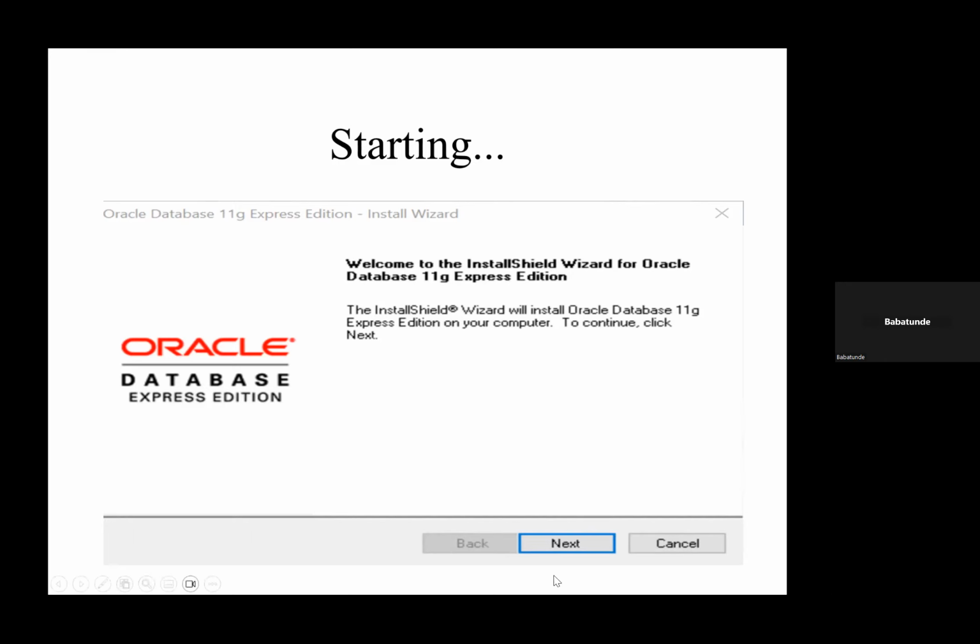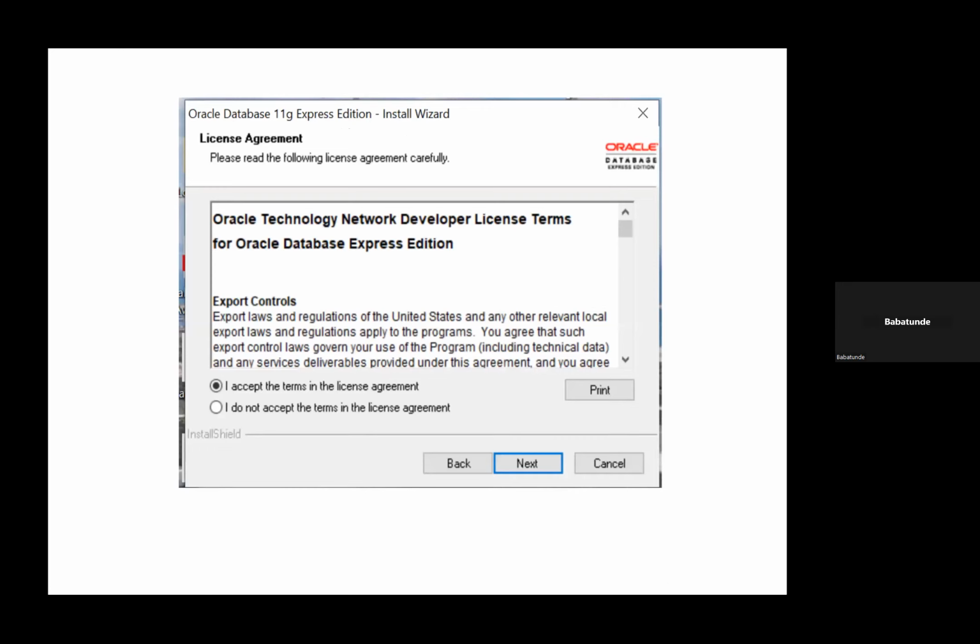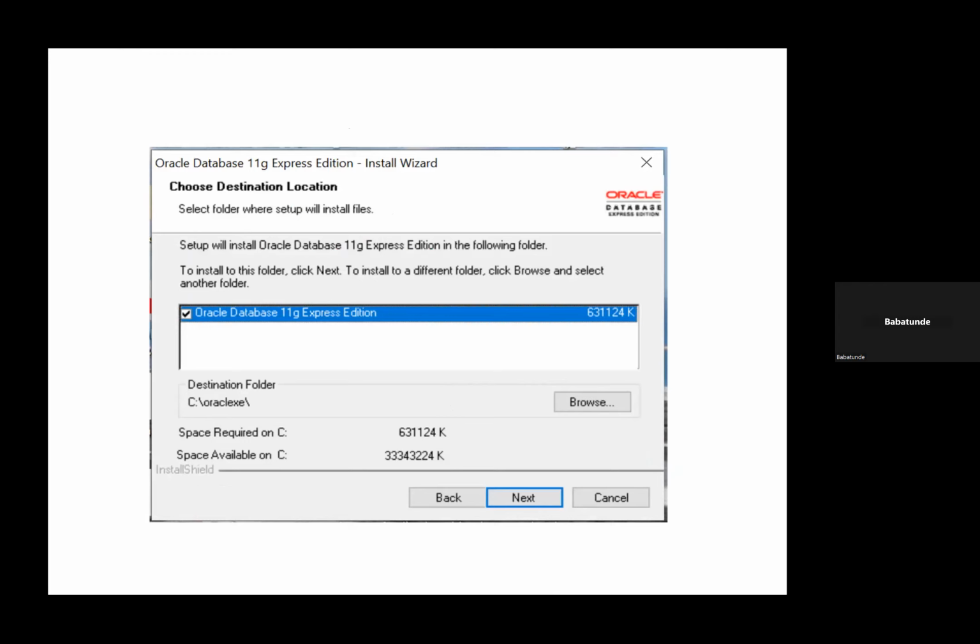Okay, so you see this, then you click next. With this, you can see the license agreements. You can go through it, you can read it, then having done that, you can click accept. So you click accept, you click next, it takes you to another page. It's telling you what I want to install on your PC.